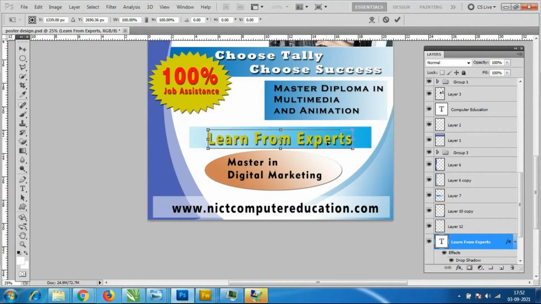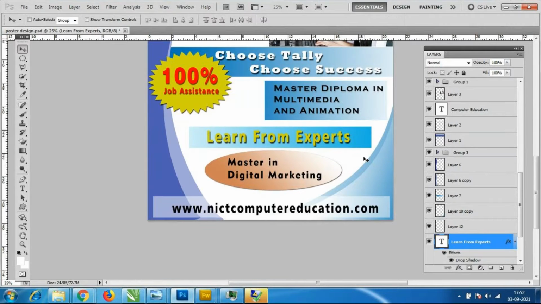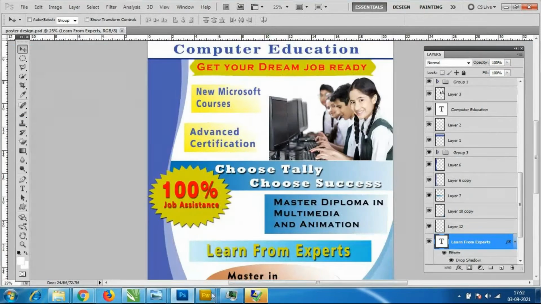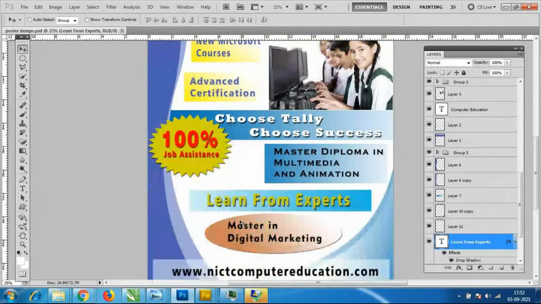Okay, I have to keep this in the center. You can use the mouse key, and you can add things and all. So I'm just saving the file, whatever work I have done. Okay, this is the final assignment for you people. I want the complete assignment.